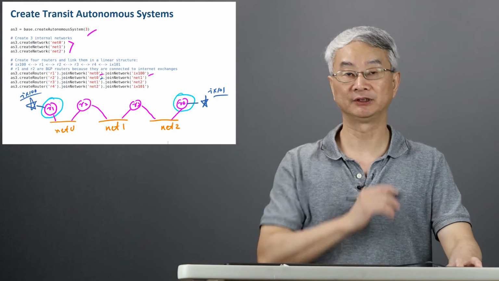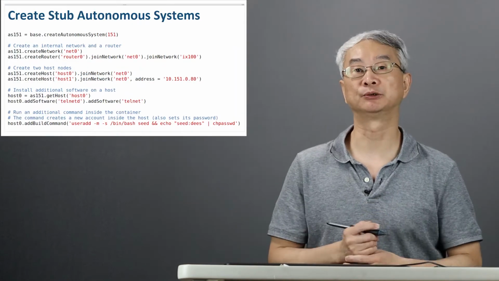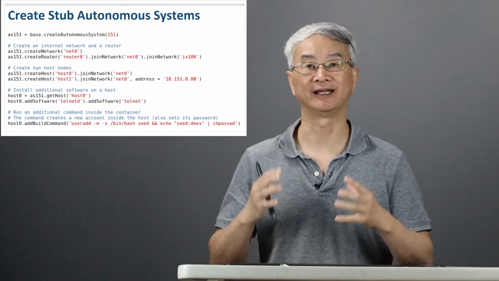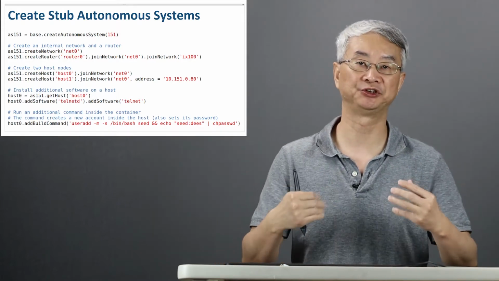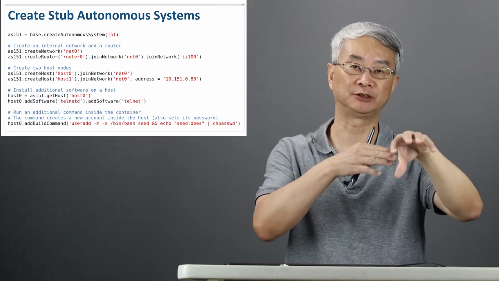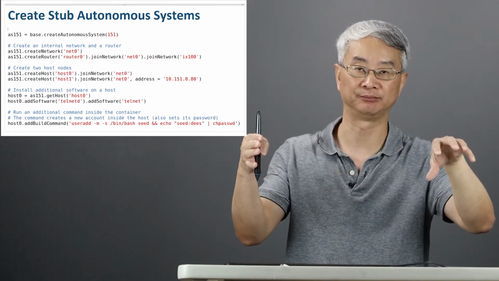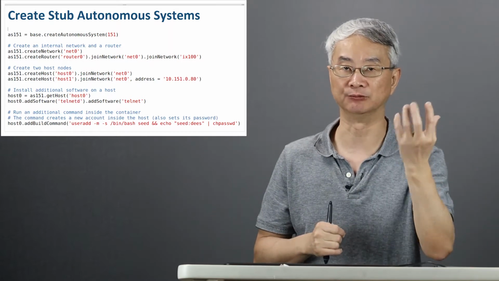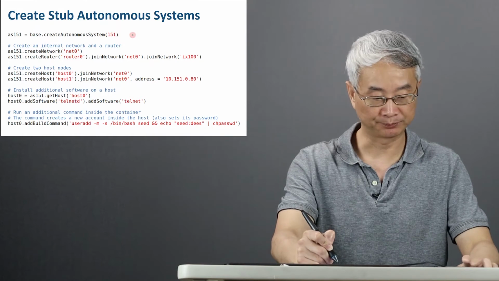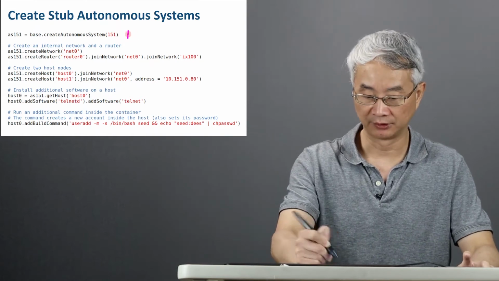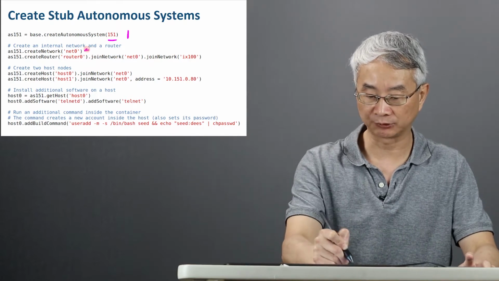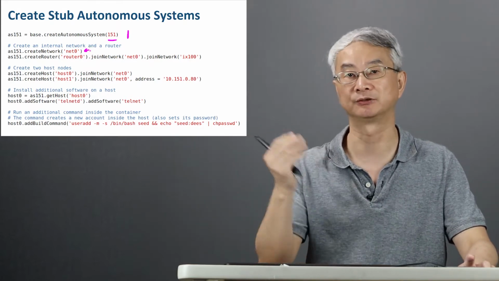Okay, once you have these routers, next we're going to create a stub autonomous system. Stub autonomous systems are just the end customers, and they usually just peer at one Internet Exchange. They could peer with multiple transits, but they usually just sit in one place. In this case, I am creating autonomous system 151, and then I'm creating one network. For each autonomous system, I'm just going to create one network.